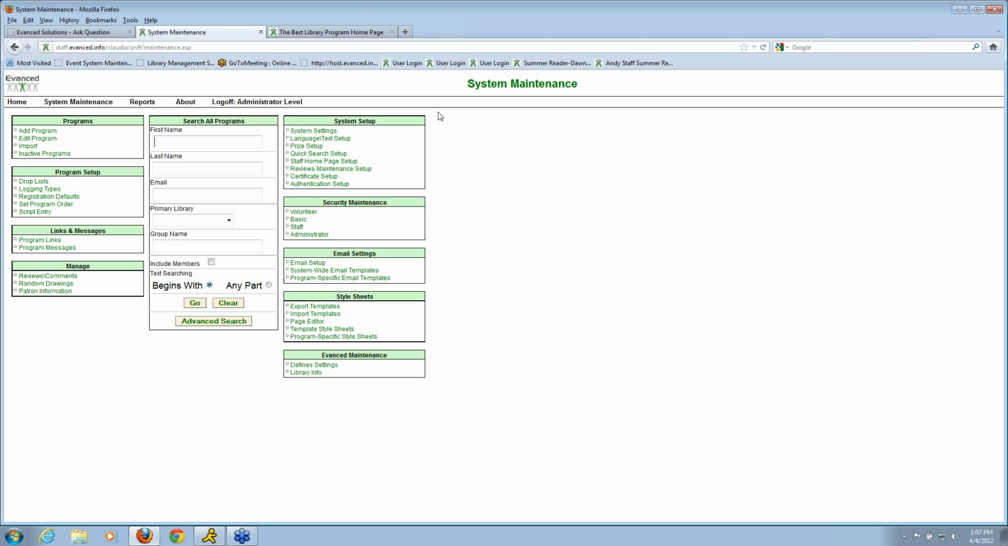All right, now we're looking at the system maintenance page, and this is where, as an admin level user, you'll primarily be hanging out. As we talked about in the 201 program, the goal of the program is to make it as easy as possible for patrons and for staff level users to manipulate the program. We're trying to make it easy on them.